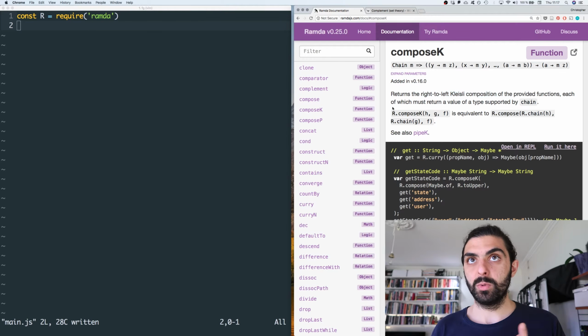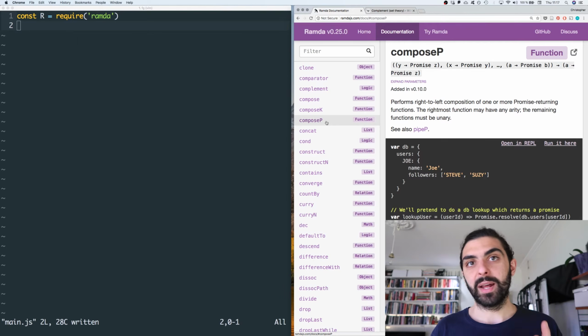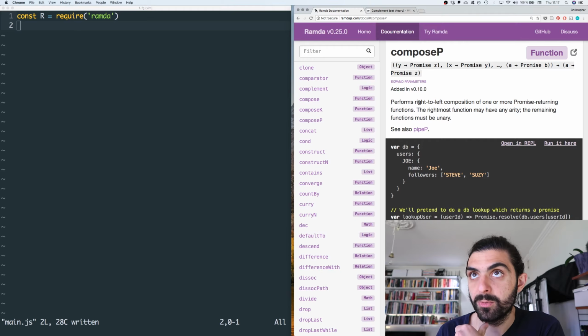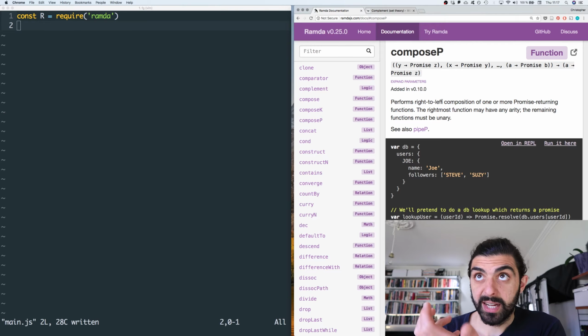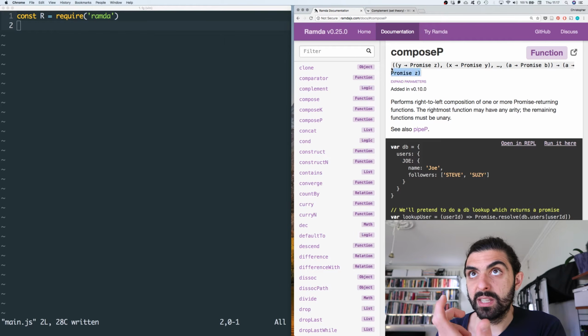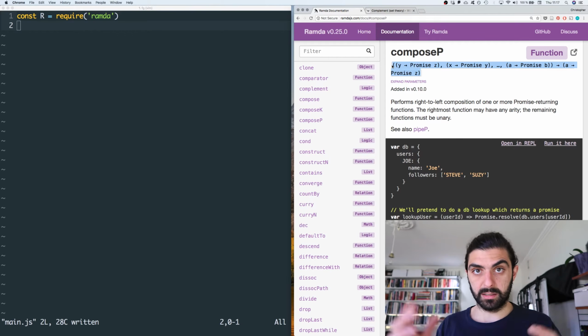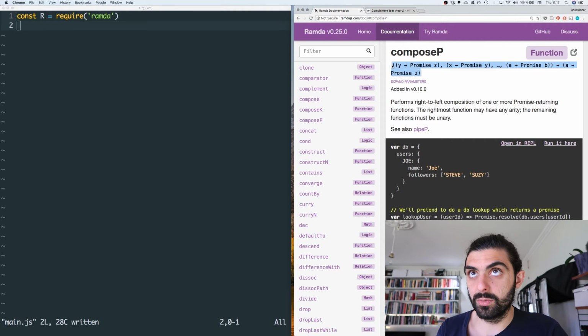But now let's move to composeP, which has nothing to do with Kleisli, but has to do with promises. So let's read the definition here. It says, composeP performs right-to-left composition of one or more promise-returning functions. The rightmost function may have any arity, the remaining functions must be unary. So it's composition again, right? And we don't really have to read the definition because it's the same as in composition, or the opposite of piping. If you haven't watched the video on composition, make sure to do that first.